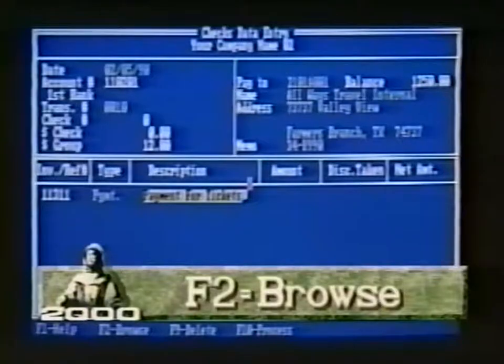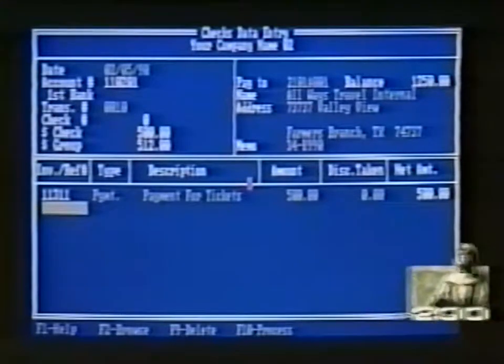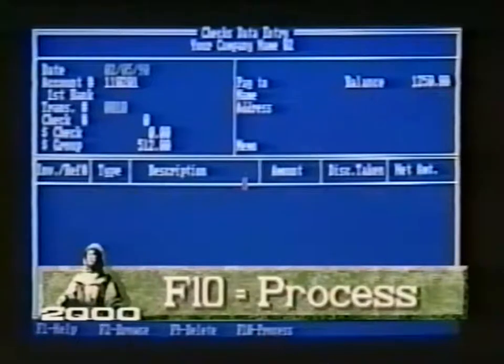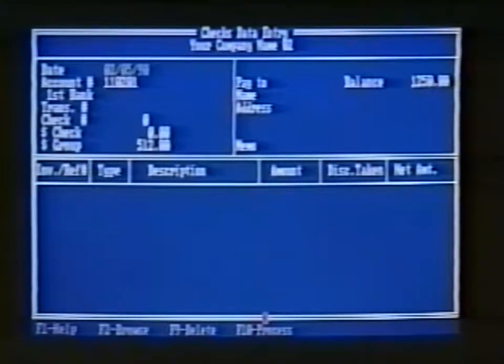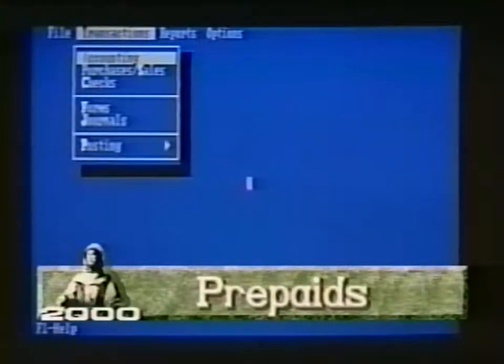Also, you can use the Browse command to review the unpaid invoices. Look over all the entries. Once everything is correct, click on the Process command key and the check will be saved to the disk. Now let's enter accounting transactions. Accounting transactions will be used when you enter customer payments, monthly depreciations, monthly expensing of prepaid items, etc.